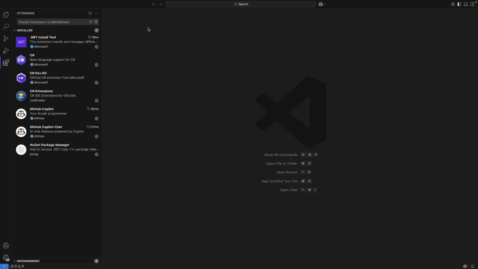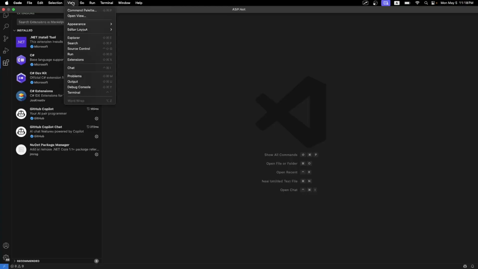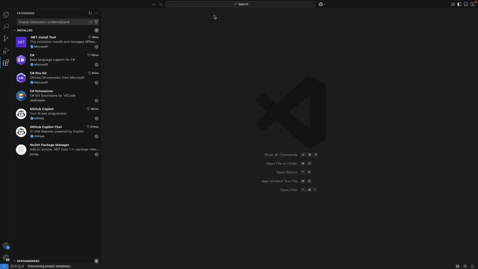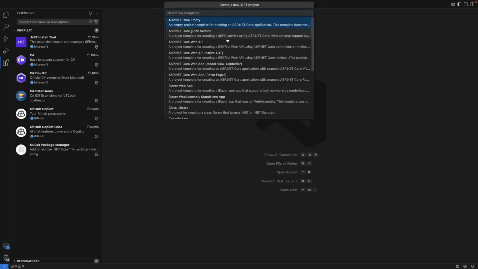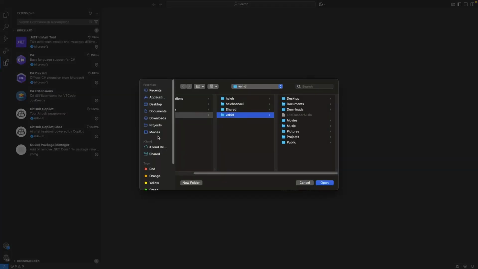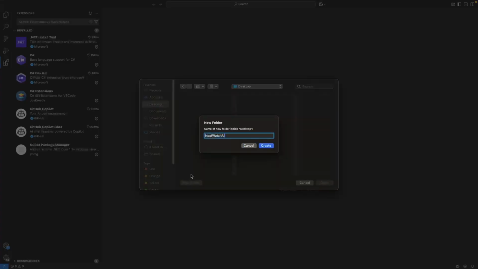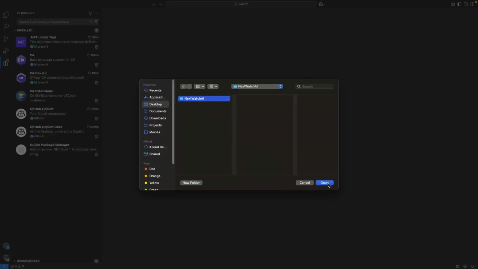To create our project, I'll be using the command palette in VS Code. This is a convenient tool that lets us run commands without leaving the editor. You can find it under View. And start by searching for .NET: New Project. For the project template, choose MVC, Model View Controller. This sets up the folder structure, controllers, views, and models we need for an ASP.NET Core MVC app. Next, create a folder and give it a name. Then give your project a name.